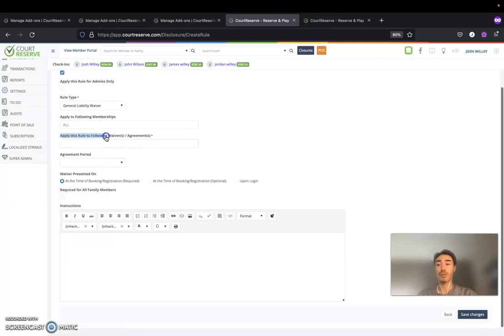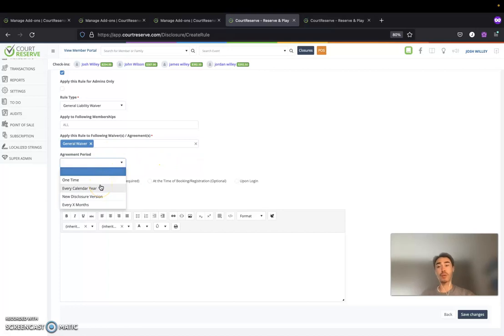Now, the Apply this rule to following waivers and agreements field will be where we add the waiver itself into this rule. So any waiver that you want the members to see or be given, you'll want to add to this field here. And then we can choose how frequently members will have to agree to this waiver.